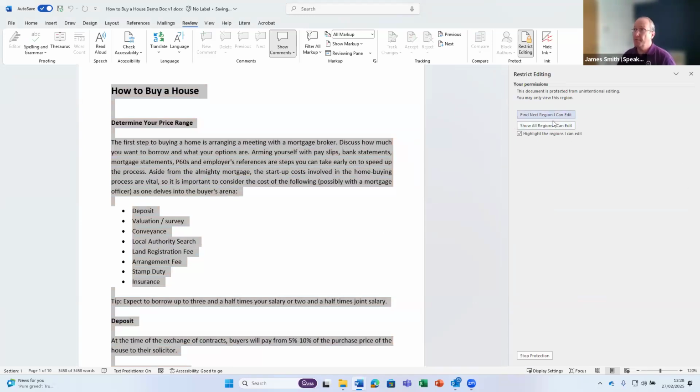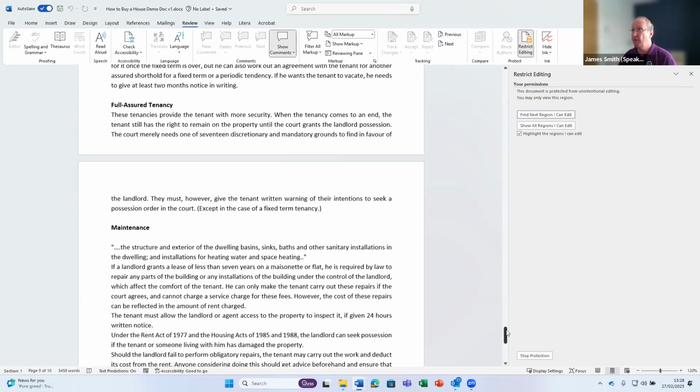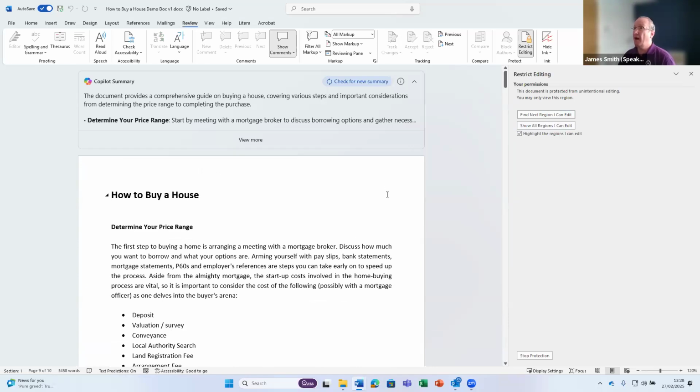It then gives me options. When I open it up, find the next region I can edit, show all regions. In this case, I've locked this down, and I'm logged in as James Smith at Kiss. If I try to find a region I can edit, it just tells me it's finished searching. There are no areas of this document. So even though I'm effectively the owner, I have locked out everybody apart from Mike Boss and Bob in HR from editing this document. If I want to stop the protection, I need the password.